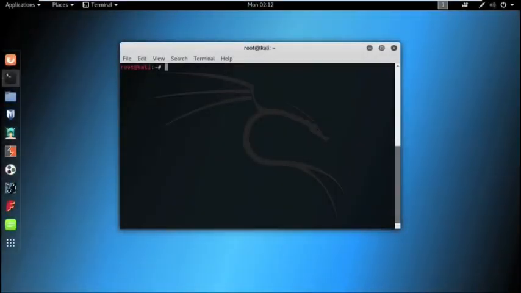In this session, we will discuss the Metasploit framework and how to use it to penetrate different operating systems like Windows XP, Windows 7, maybe higher versions of Windows, or maybe other operating systems like Linux and so on. So, let us have an example.